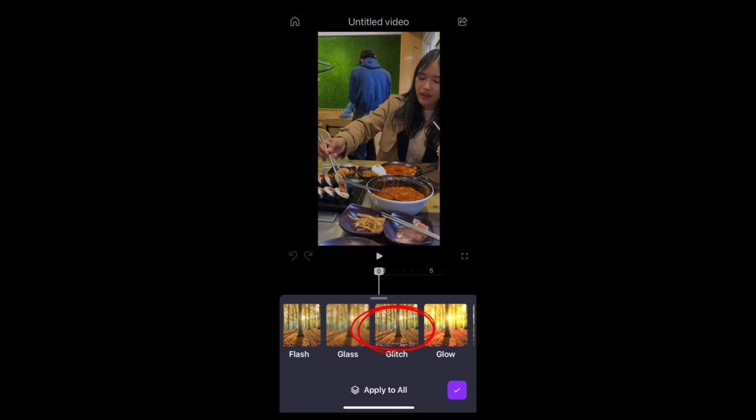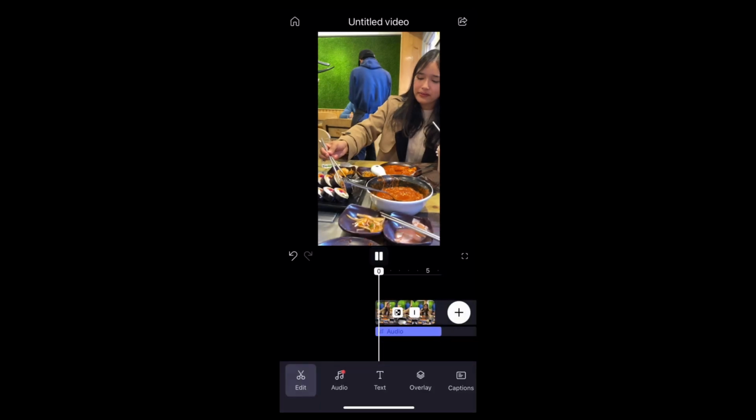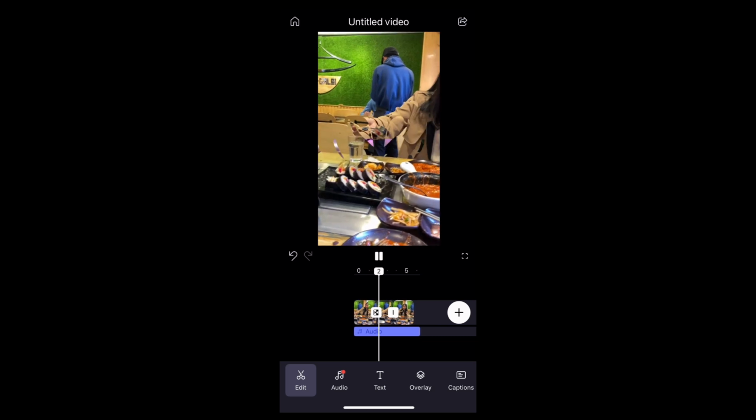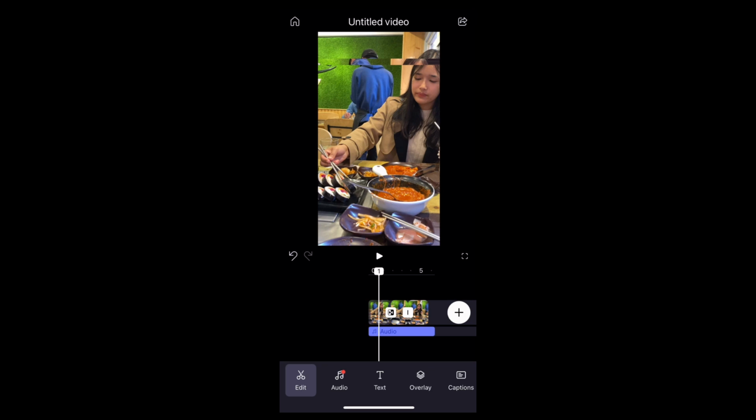Once you find the effect, simply tap on it and tap onto the check mark right here. Now here you can see the glitch effect has been added to your video easily. And that's it. This is how you can add the glitch effect on your videos using Clipchamp.